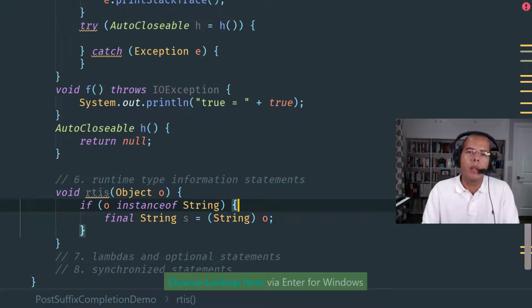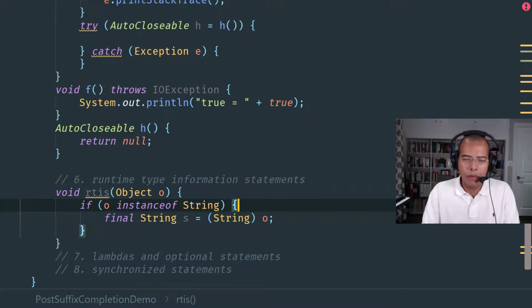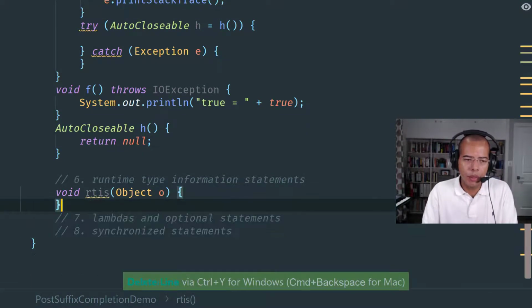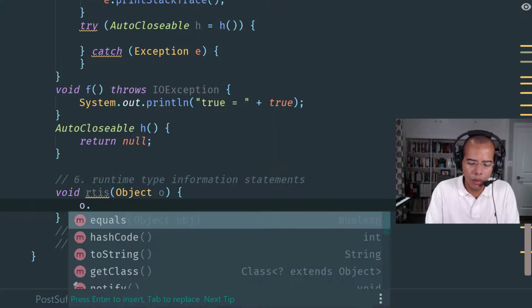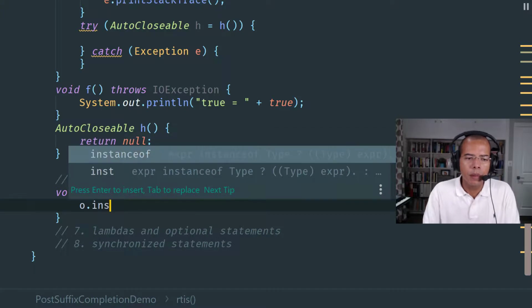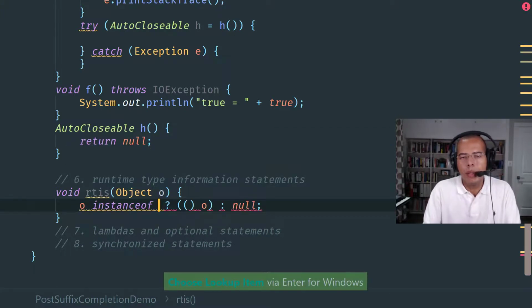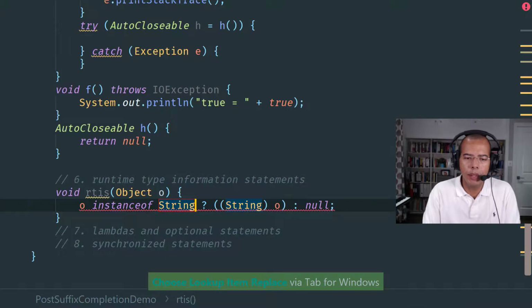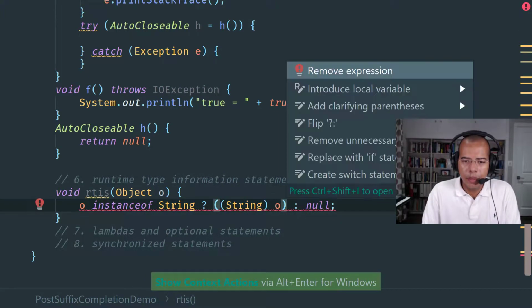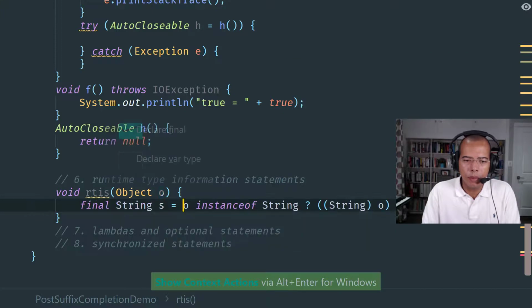Again, too much typing. There is a much faster way of doing this, by obviously using postfix completion. You can just do o dot inst, right? And bang, you have it. IntelliJ is using the ternary operation or Elvis operation, but that's okay. So again, just an instanceof a String, then it's cast, and obviously I can assign this to a variable.